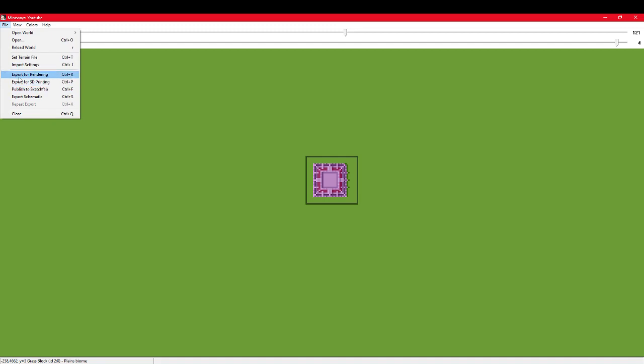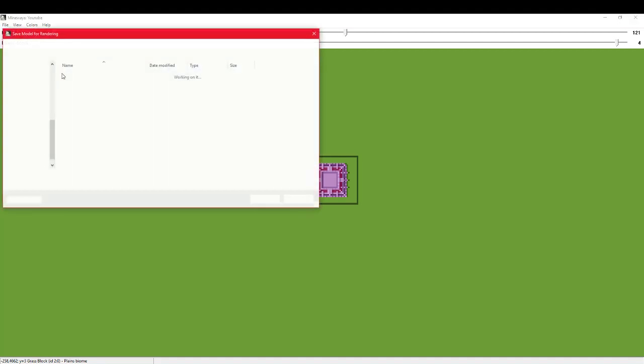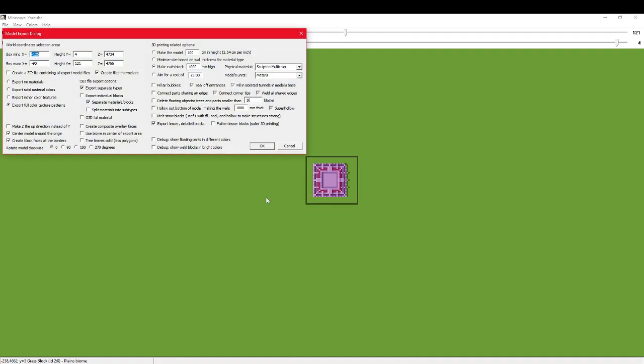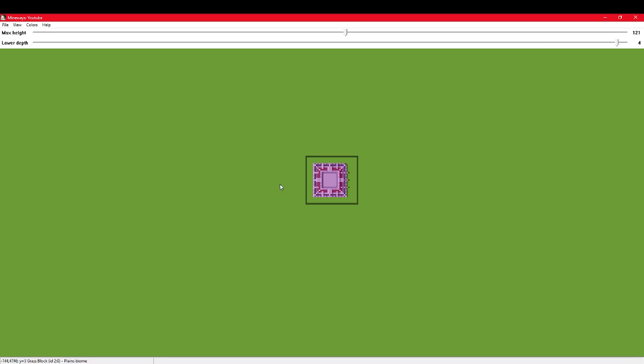Next, top left hand corner, press File, and then go to Export for rendering. Then I'm just going to delete this previous one, and then name it YT Tower Render. Then it opens up this window here. It looks really complicated. We do not use any of the things in here. There might be a few cases when you do, but if you do need it, then you can look up what all of these mean in a different video. So yeah, just press OK. Now we have the OBJ file.